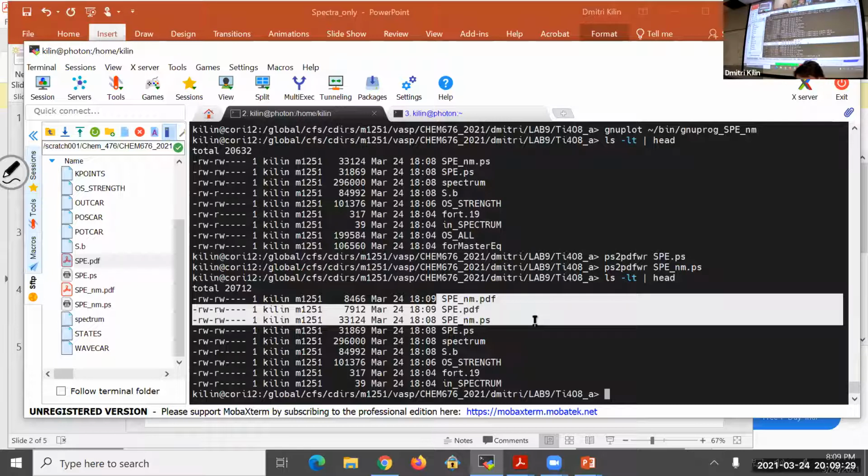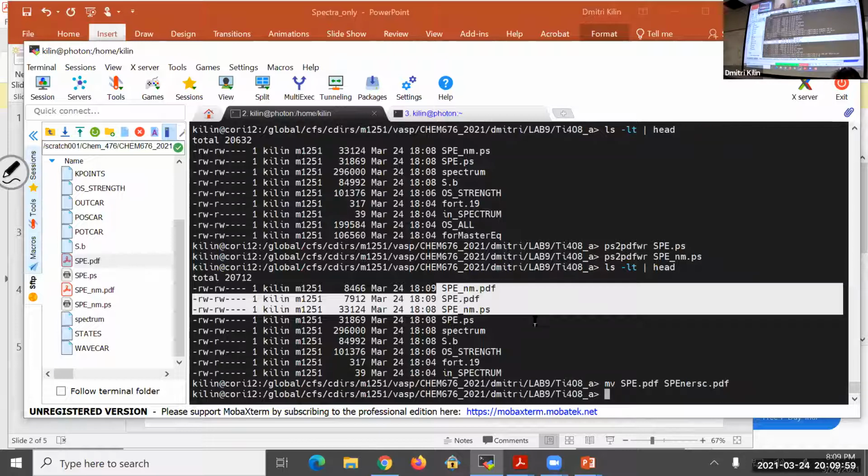And I understand that it's too much excessive information without practice. So I'm going to the very beginning when I was transferring information. I have a quick idea. So I will move SPE PDF as SPE NERSC.pdf, and the same for the spectrum as a function of nanometers.